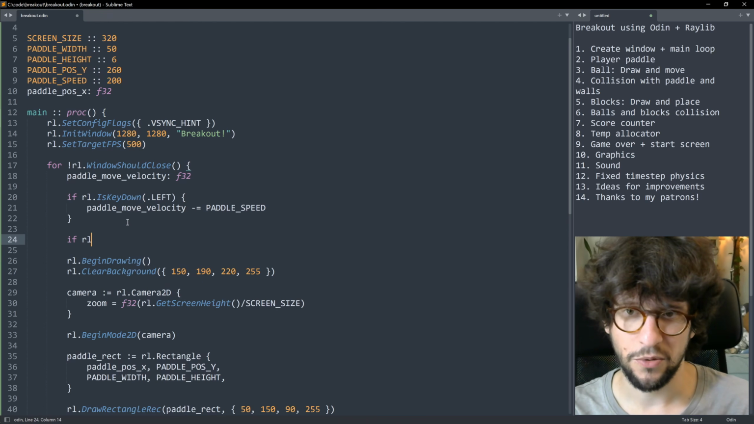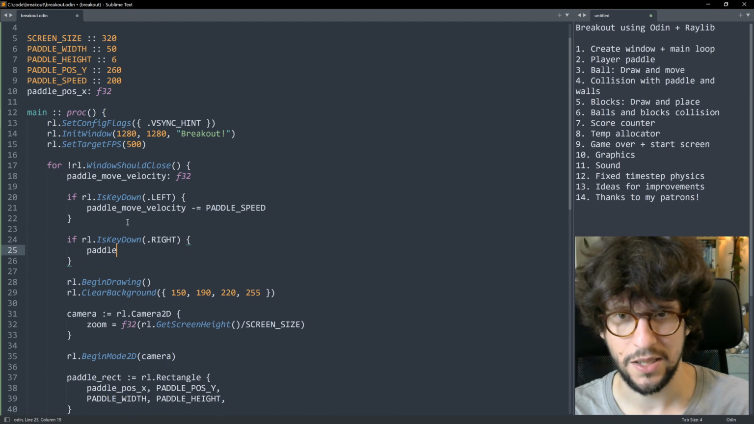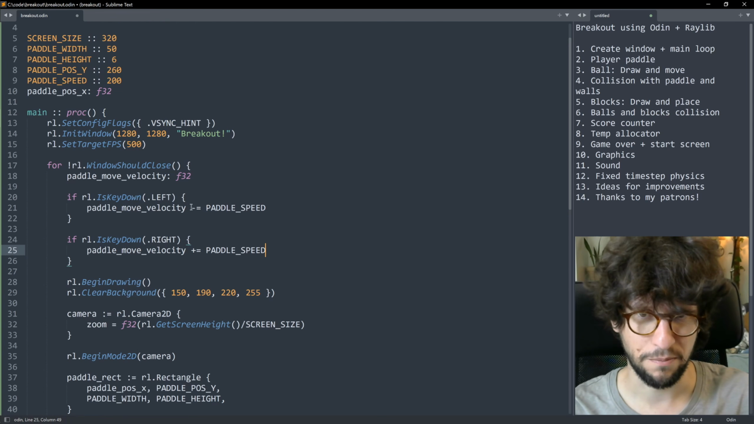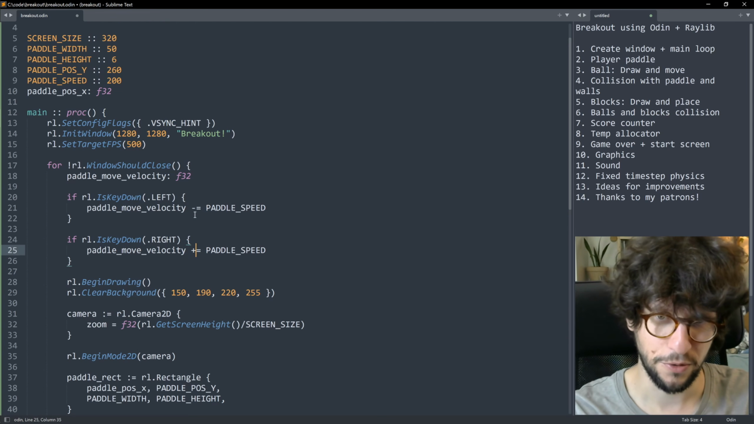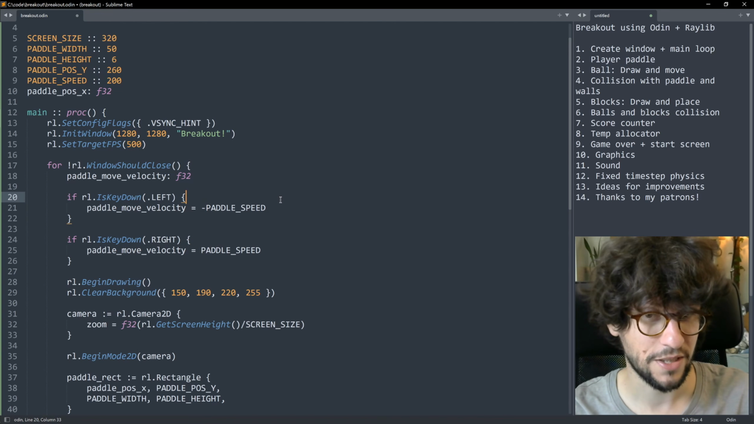And if the right key is held, which is if is_key_down dot right, then we do paddle move velocity plus equals paddle speed. So here you can see why I put minus equals and plus equals. I could do equals and minus here. This would have almost the same effect.